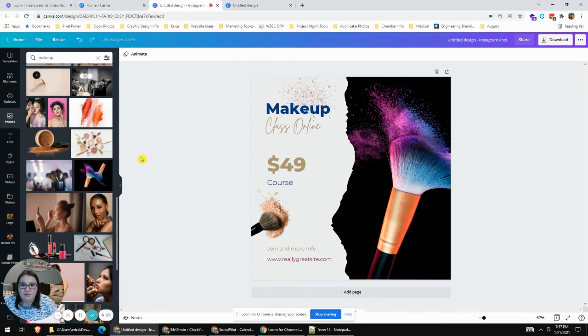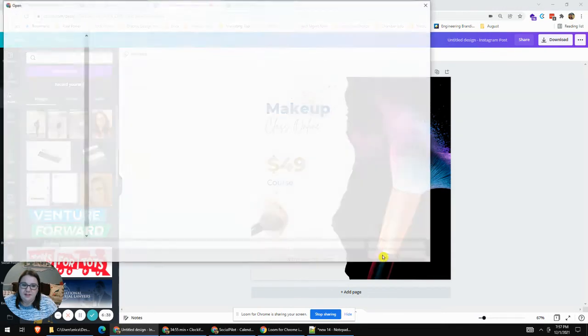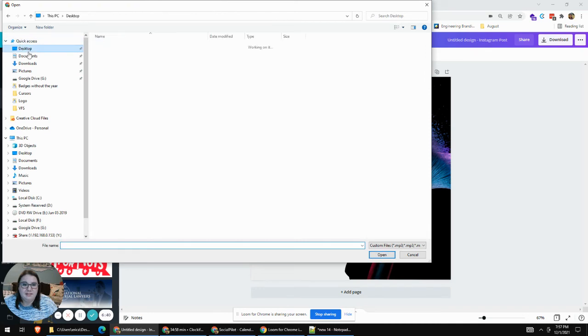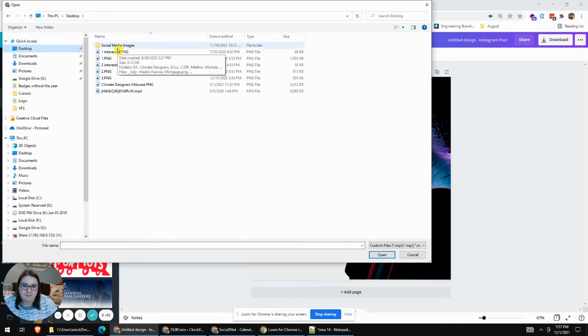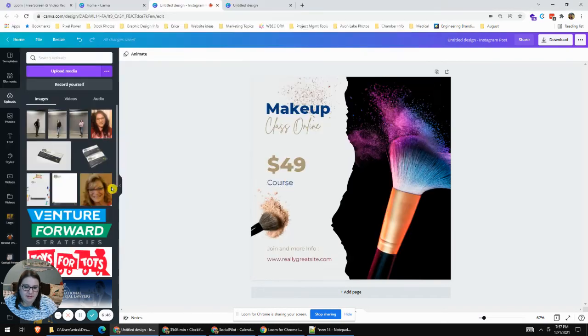Now, let's say that you have your own photos. If you have photos of models wearing your makeup or the products that you're selling, you can go over on the left side to uploads. And this is where you can upload your own media. Now, I don't have any makeup pictures, but let's see. I'm sure there's something I could pick out here just to throw it in.